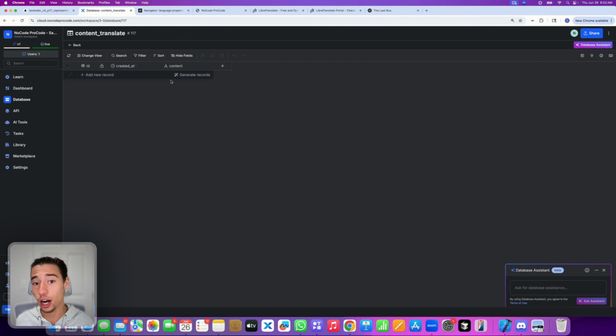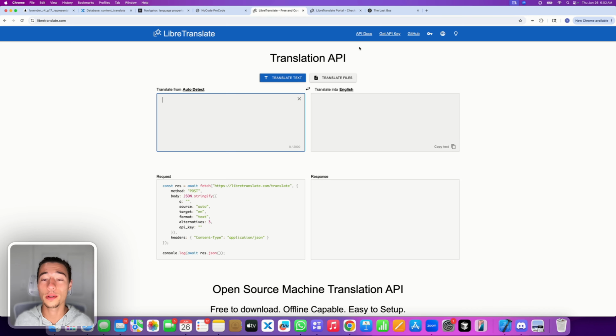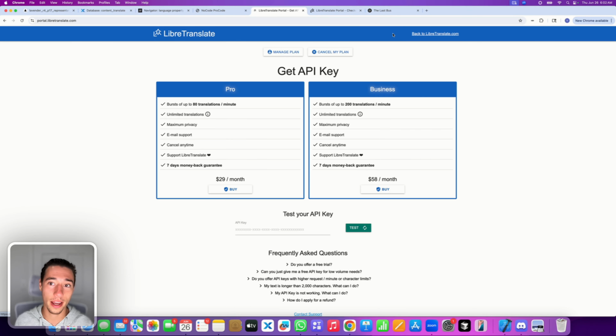So now I got the content, and what we're going to do to translate the content is we're actually going to use an open source translation tool called LibreTranslate, which has very generous pricing. You can self-host it yourself for free, and AI can help you get that set up. It even works offline. But if you want the convenience in just using their API key, it's $29 a month, but you get unlimited translations.